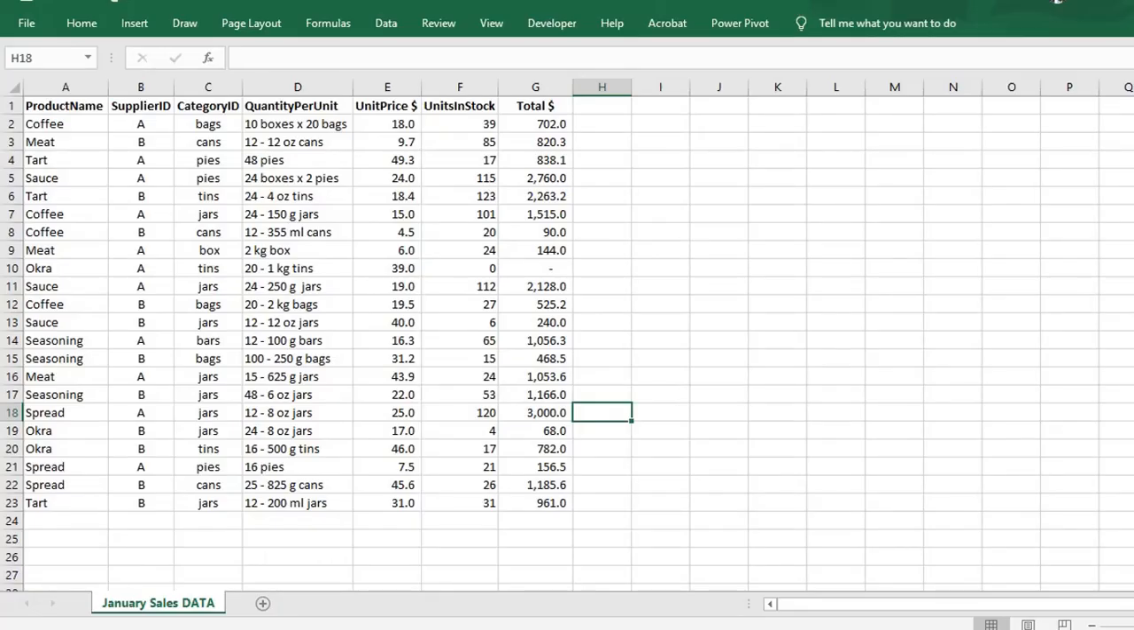Hello again. Today I'll show you how to use the subtotal command in Excel. This data list here was obtained from Microsoft, though I've made a few modifications. We'll analyze the sales data by product name and supplier ID.